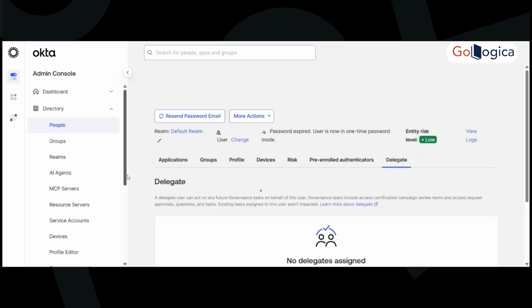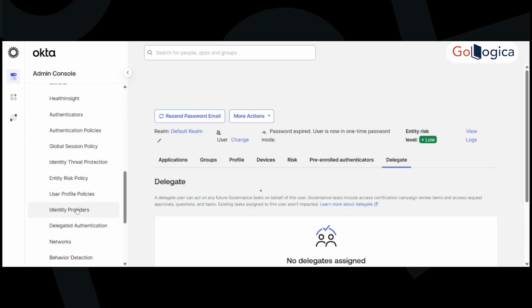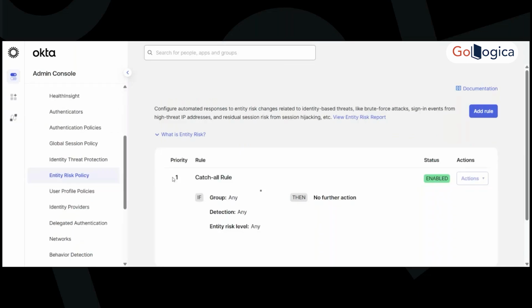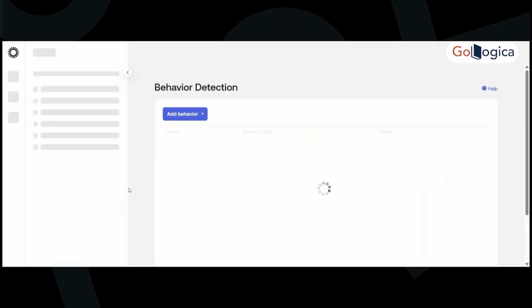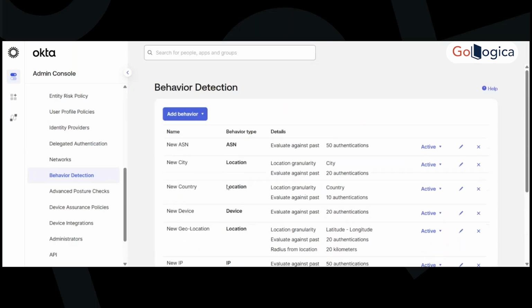Going down here in the security section, you will see the entity risk policy. Let me tell you in a brief section, because when I go there, I will explain more. There you will create many sets of policies for detecting behavior, entity risk and behavior. Here, all the possible things you are doing, it will check what you are doing, how you are clicking again and again, taking screenshots and everything like that. It will detect it.